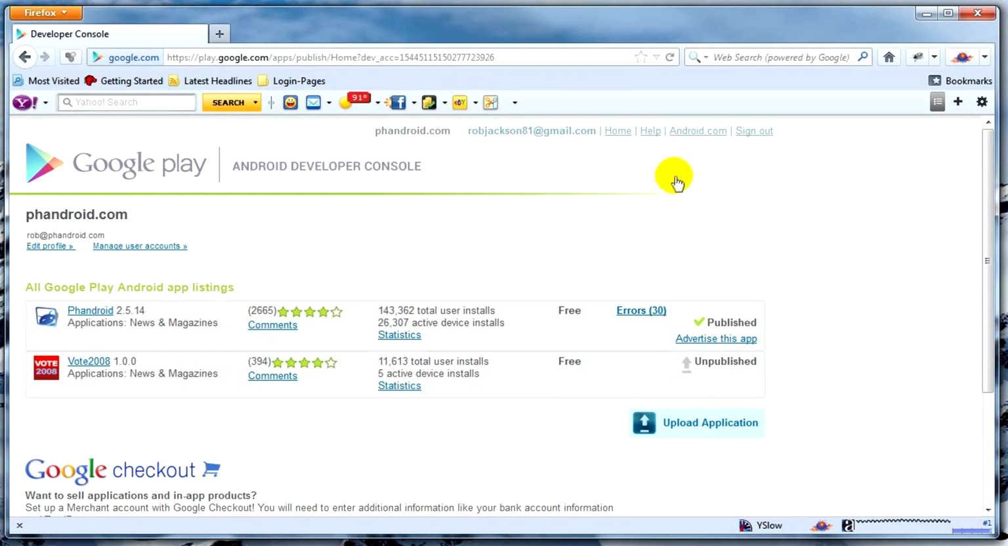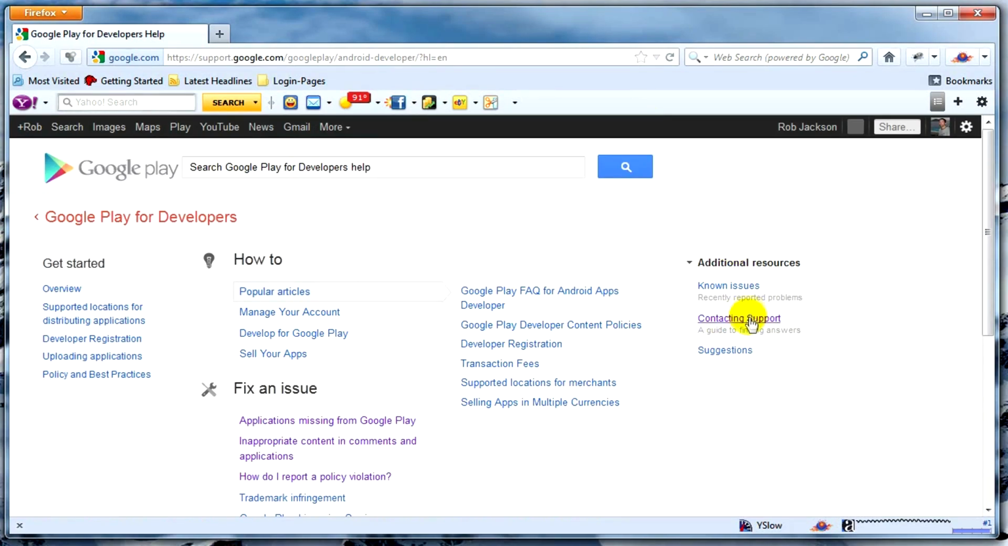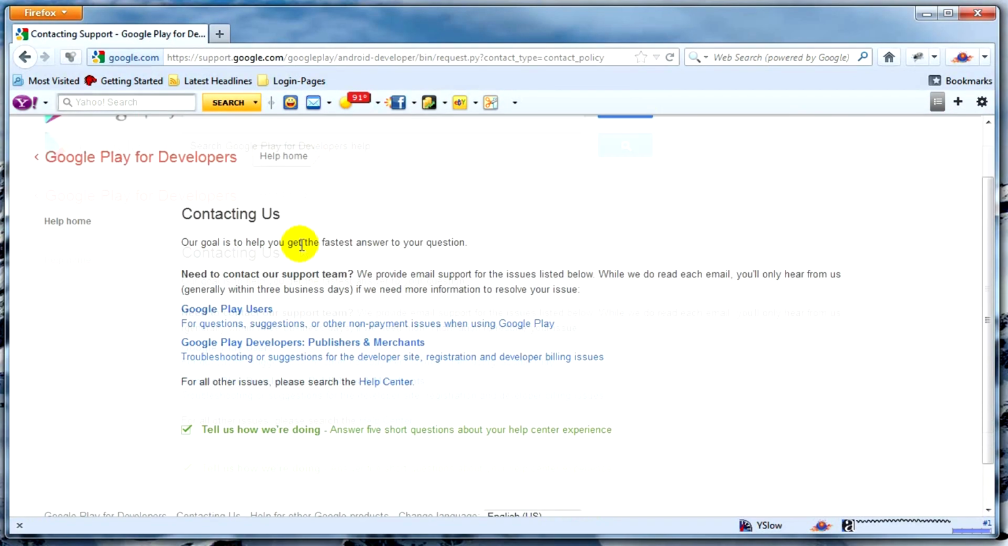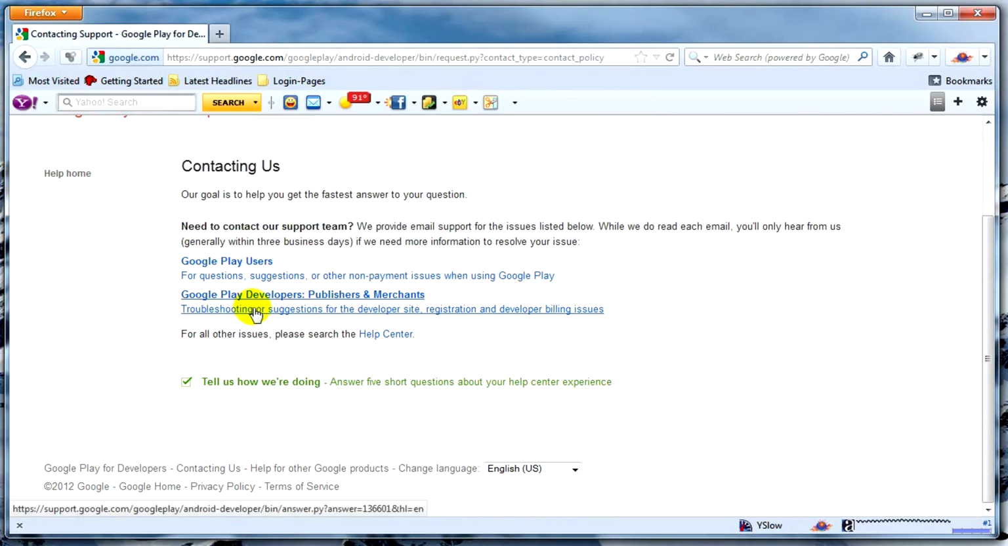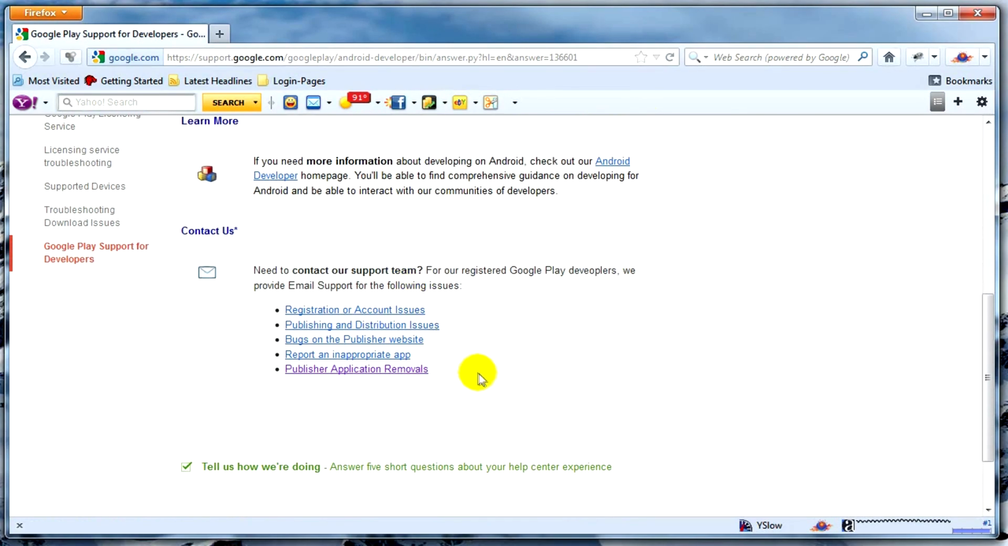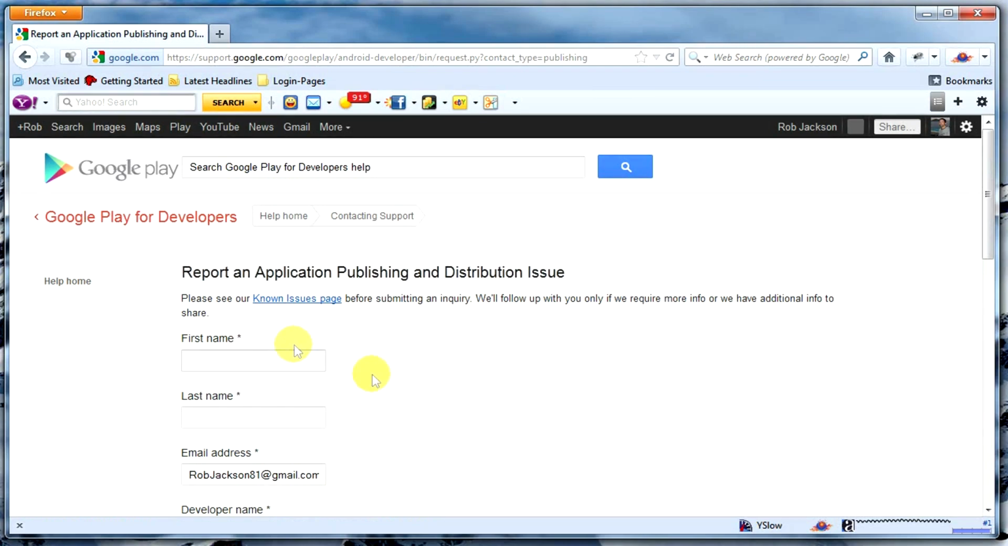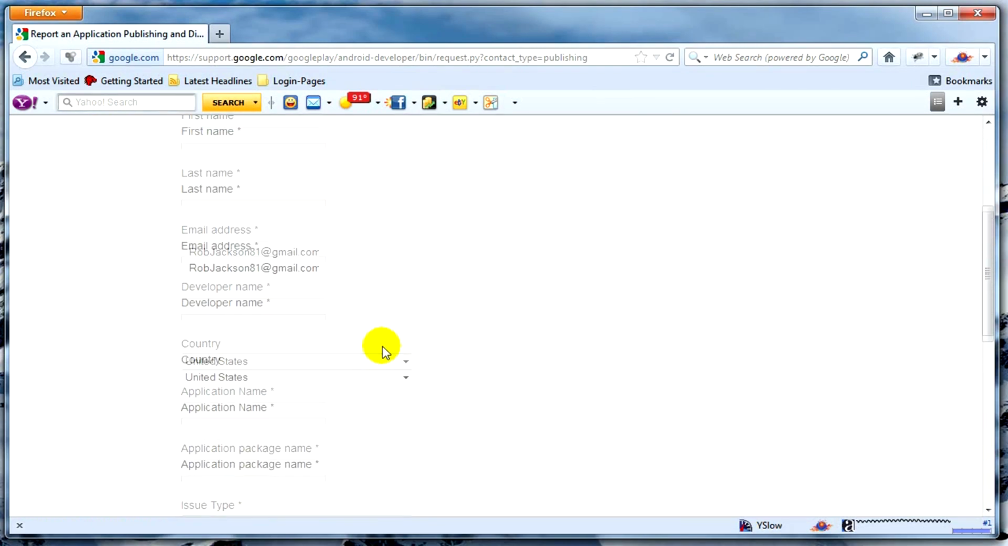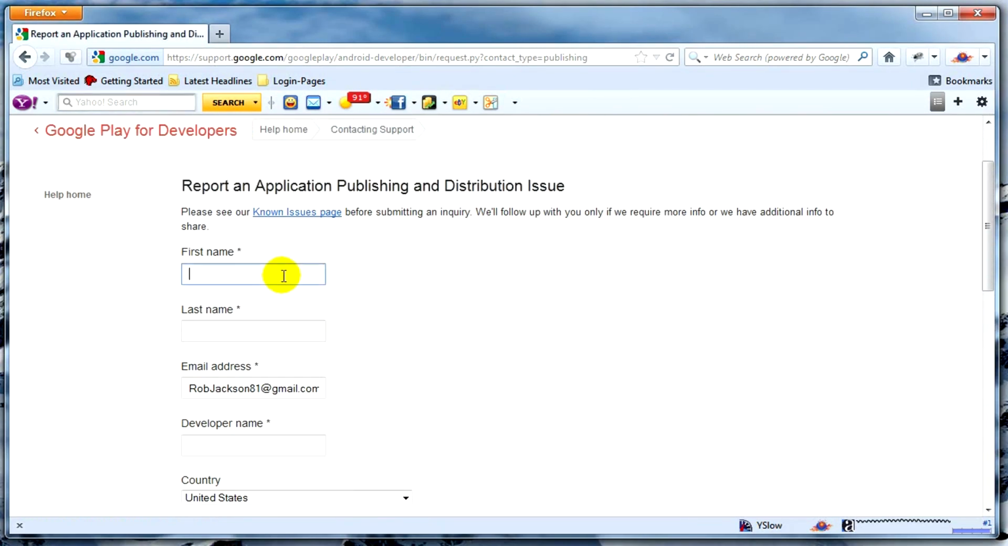Now, it's kind of hidden where you've got to go. I'm going to go up to Help and then Contact Support. Then you want to click through to Google Play developers, publishers, and merchants. Scroll down and you can see publishing and distribution issues. We'll actually provide you with a direct link to that in the article, but you're just going to want to fill out this form.